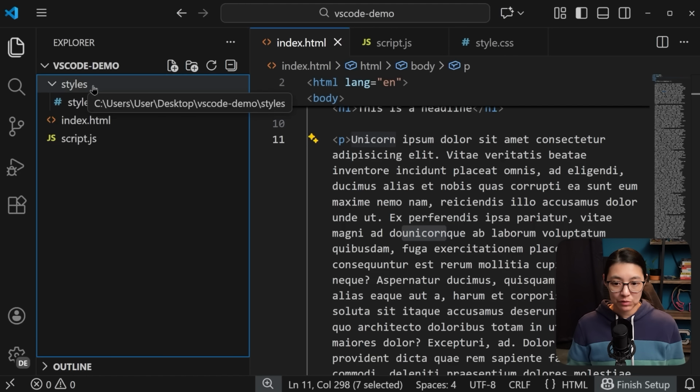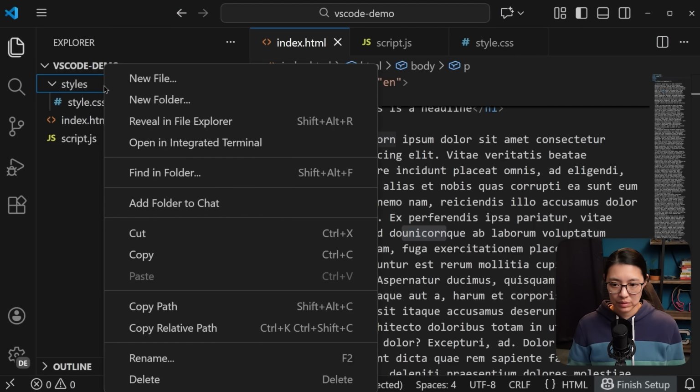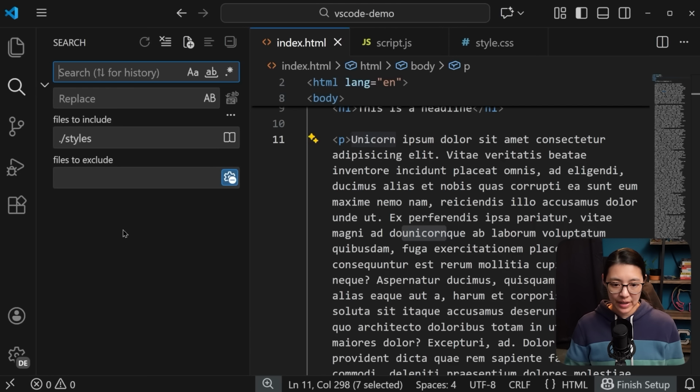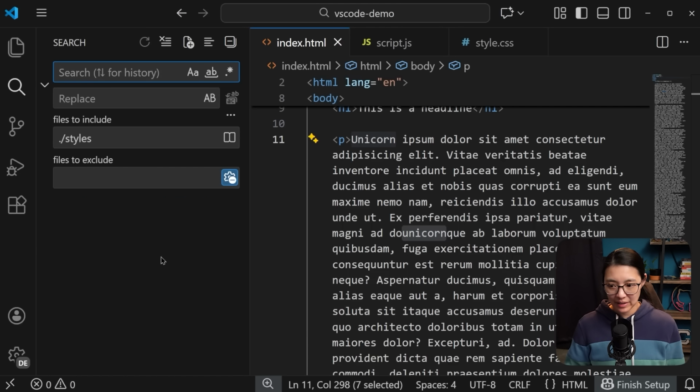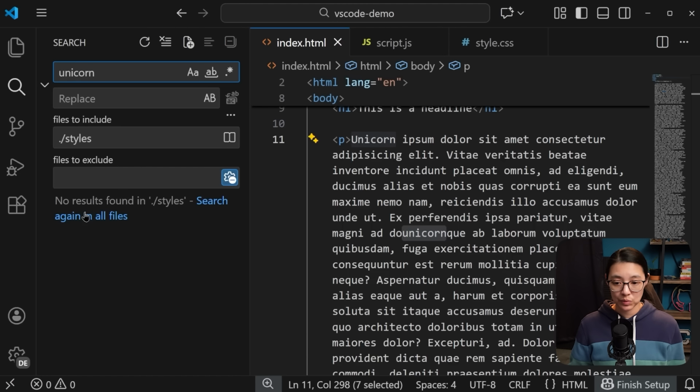So now I can right click this folder and go to Find in Folder. And now let's search for padding. And we do have our result here. And let's try searching for unicorn because we know that's in the index.html file. And there's no results found because we're searching only in the styles folder.